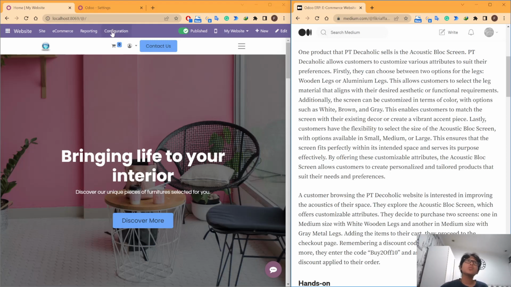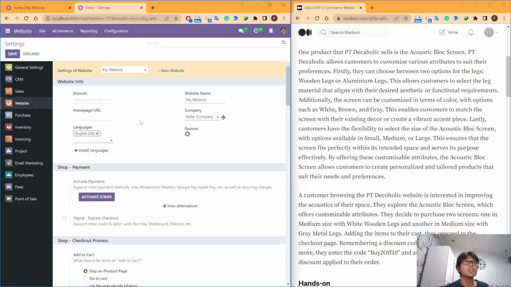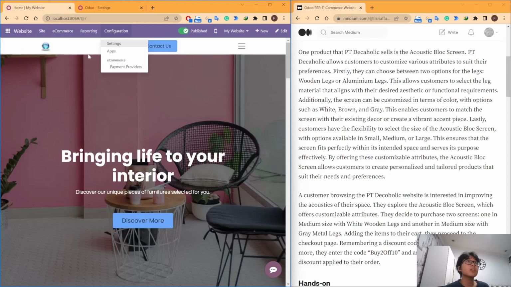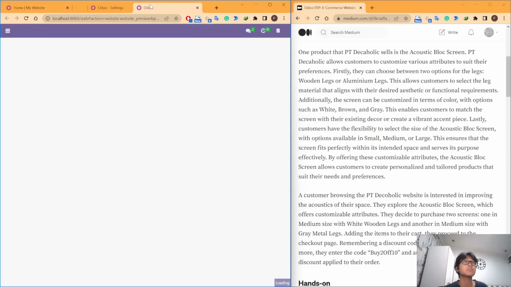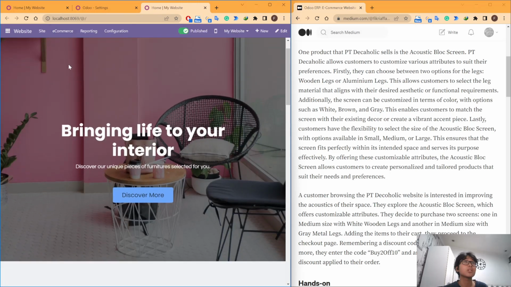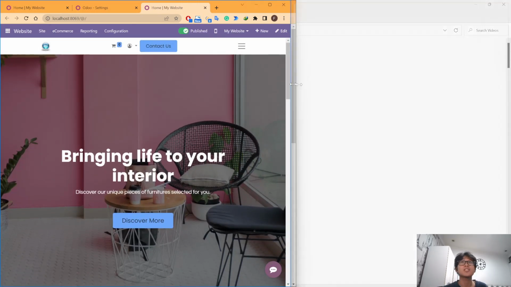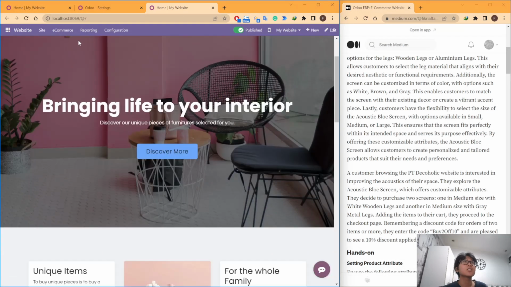The first thing we need to make sure of in the e-commerce module is the settings. As we made this website from the templates, maybe we can also see how it looks before we make any changes. Now I will open the site and the home page. This is the home page, and now we can go to the shop.